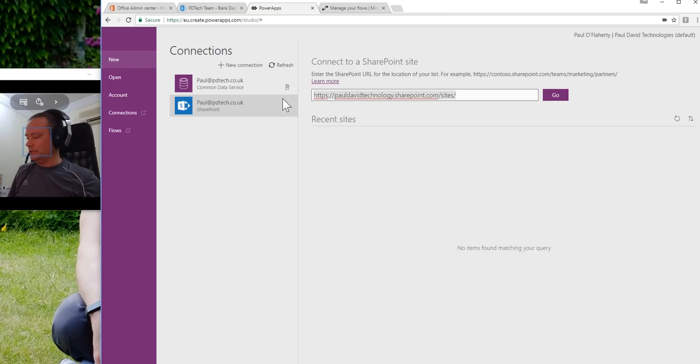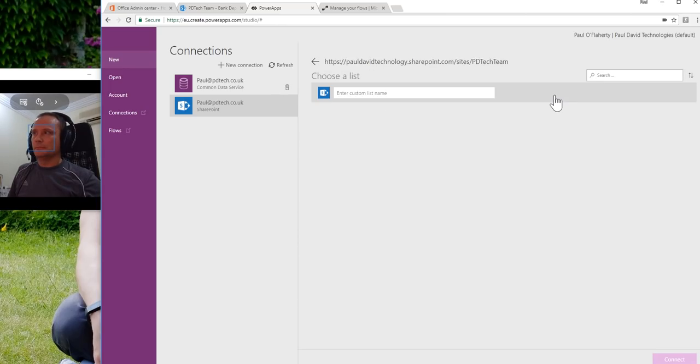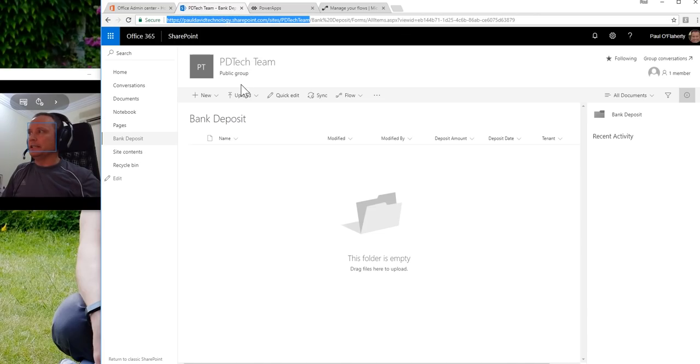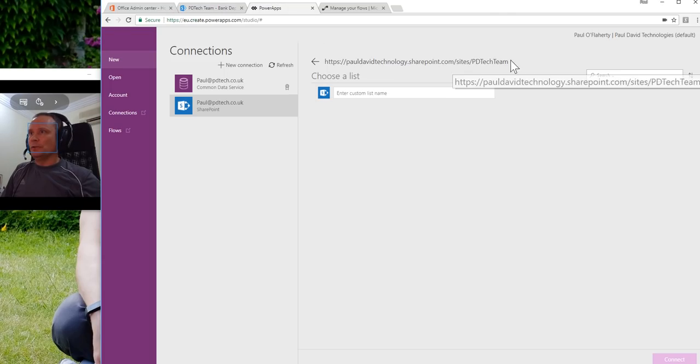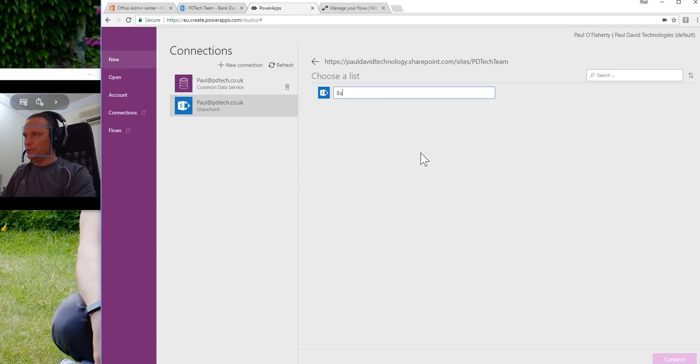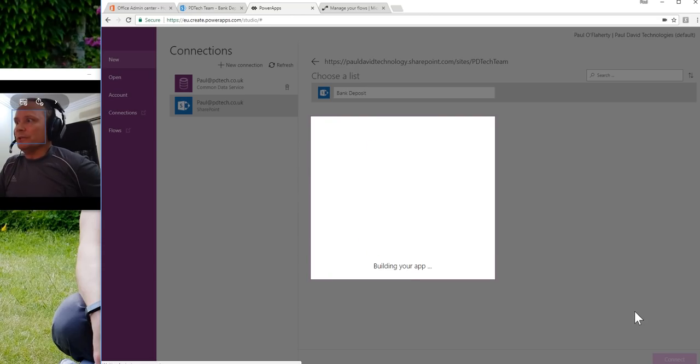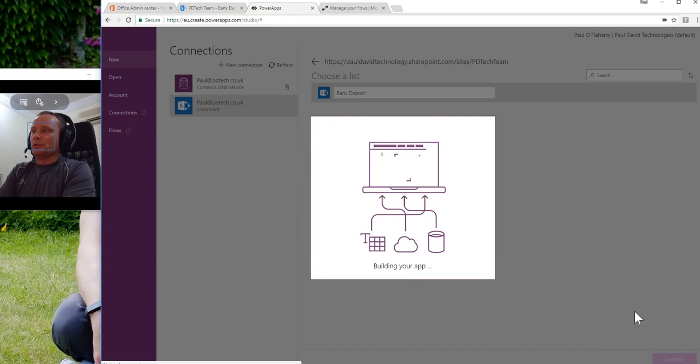Try that one more time. Okay, there we go. And then we have got to enter the name of our library. So we've pasted in the name of the team site, the containing site, and now we're going to put in the library name, bank deposit, select it, connect to it, and now we're going to let PowerApps do its magic, and that's going to build for us the typical 3-screen app.